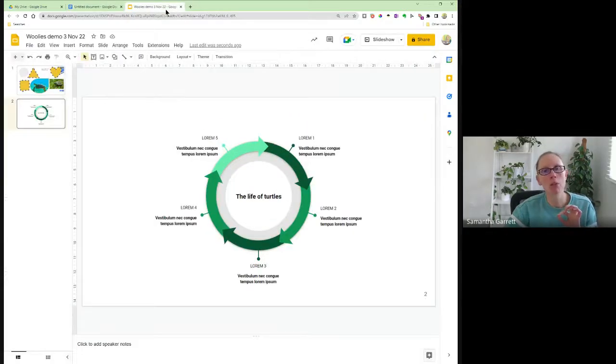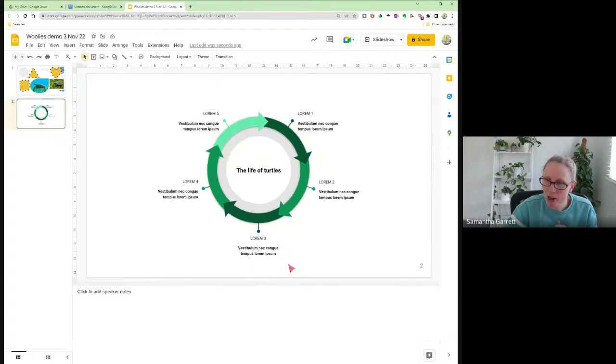So the reason I'm showing you this is because slides are great for diagrams. Even if you don't want to keep the diagram in the slide, you can move it into a Google Doc. All right, so 2 tips to go with 7 minutes.